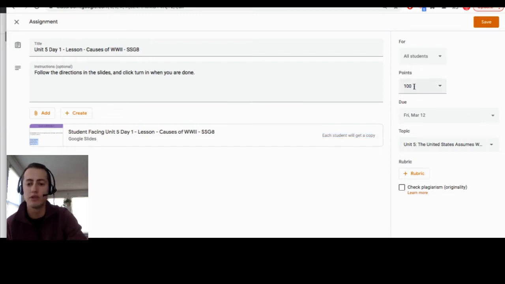So definitely make sure that it says each student will get a copy. You can adjust the points to work for your school. You can adjust the due date down to the minute. You can adjust the unit. So this unit is Unit 5, the United States assumes world responsibility. You can also change the rubric, which is a great feature on Google Classroom. And you can assign it to all or some of your students.